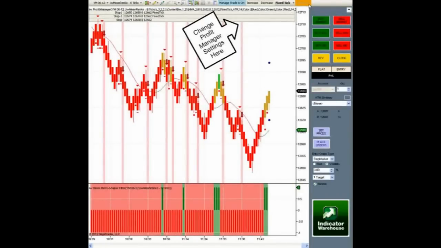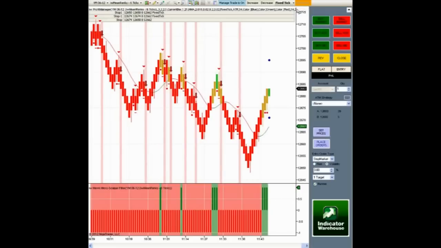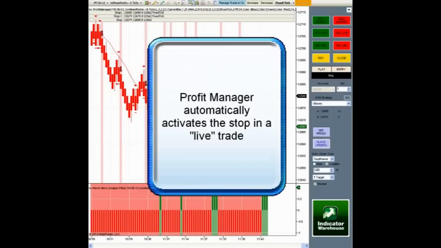The beauty of using Profit Manager is that once the trade is in play, Profit Manager automatically manages the trade for you, right to the end. This means that you will never again second-guess yourself about where your stop should be. Profit Manager will do all that for you. Profit Manager displays the stop on the chart via these blue dots. Once you have a live trade, Profit Manager automatically converts the appropriate dot into an active stop-loss order.